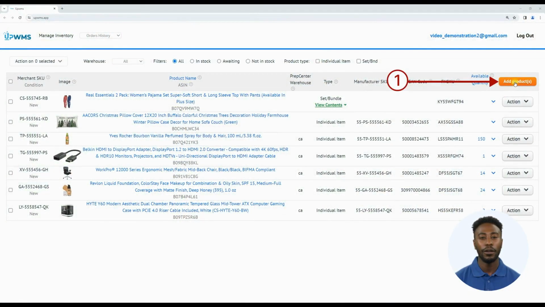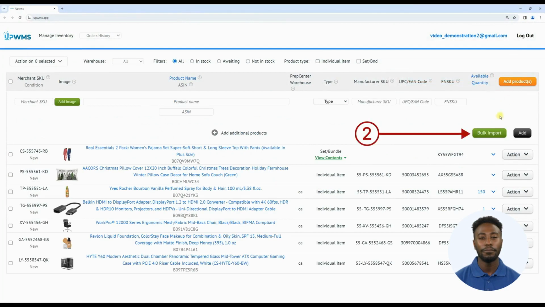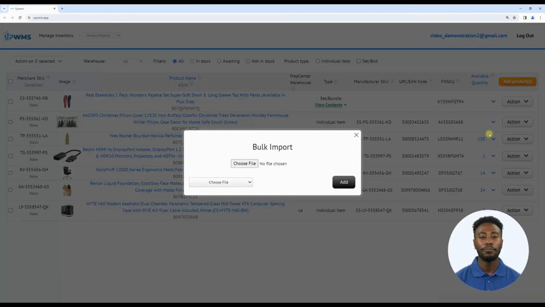Click the Add Product button. Click the Bulk Import button. Click the Choose File button to load the template, if needed.